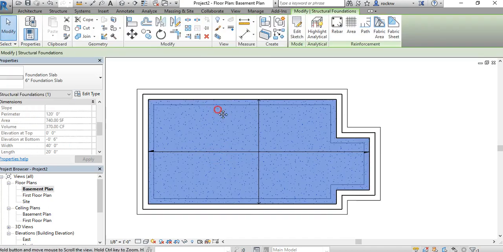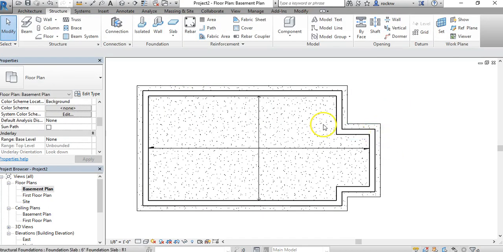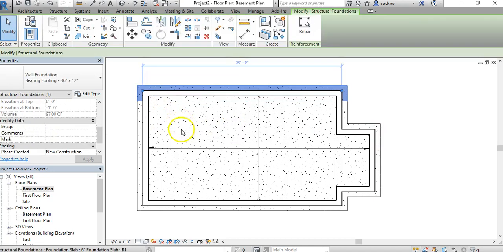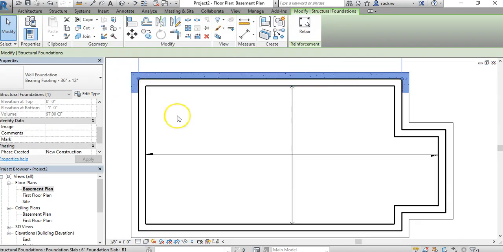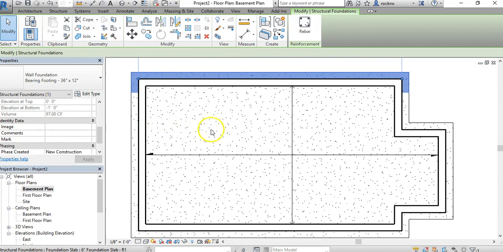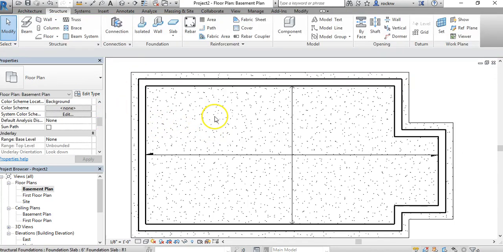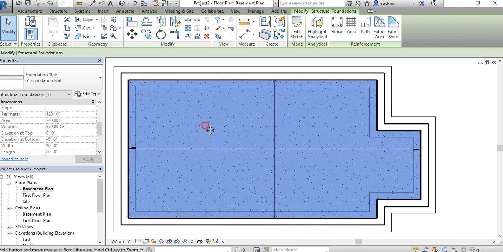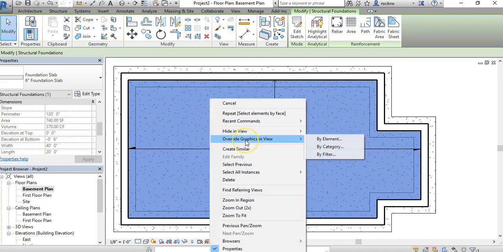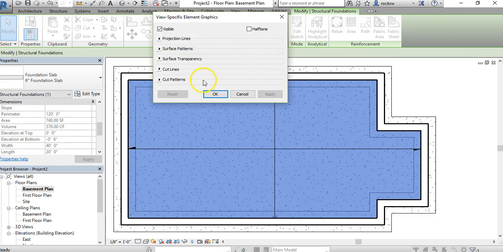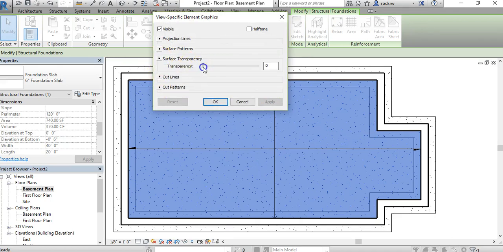There are a few things to fix. Architecture convention tells us that the footing should be dashed, and we never show a pattern on a concrete footing, and we don't really want to show a pattern here. So here's what we'll do with this floor. I clicked on it. I'm going to right click, override graphics in view by element, and I want to make this transparent.